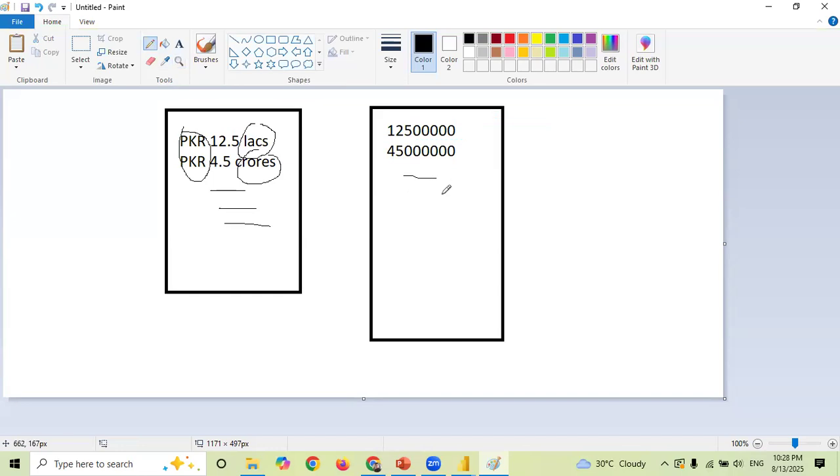Are you getting it? Please write yes in the chat if you got this point. Everyone. Okay, good. So what I have to do, I have to remove this PKR. I have to remove these lakhs. And instead of lakhs, I have to give the complete numeric value. Right? So what things I have to do?